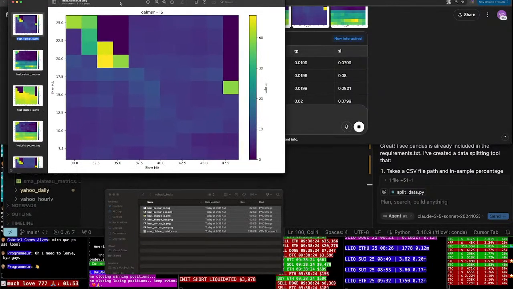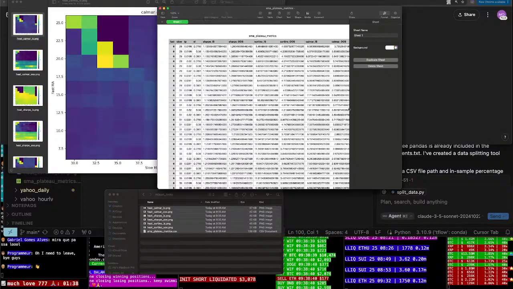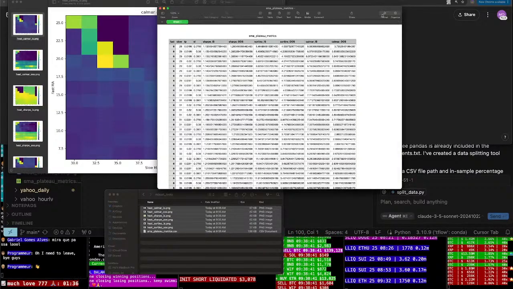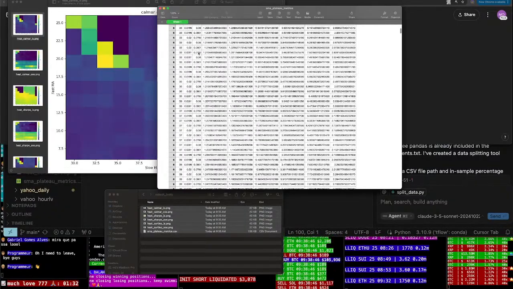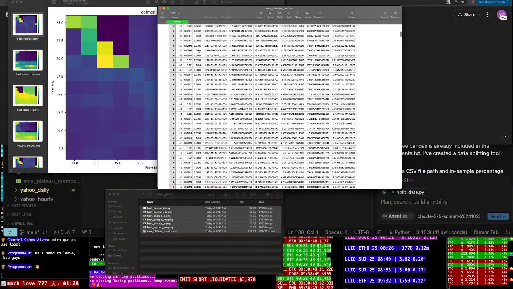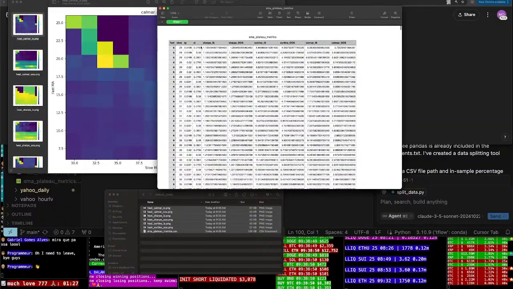All right, so yellow's good. I mean, all of these are fire. They're like over 10 Calmar. Not all of them, but a lot of them are fire. Here we go. Oh, this is a big data file.